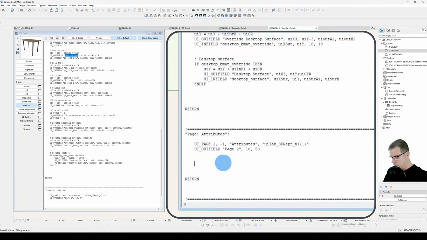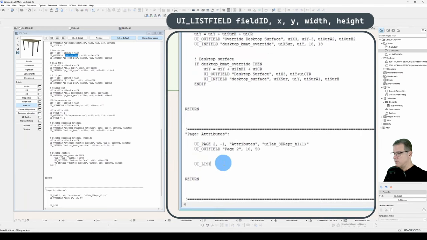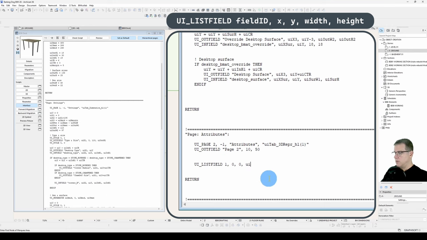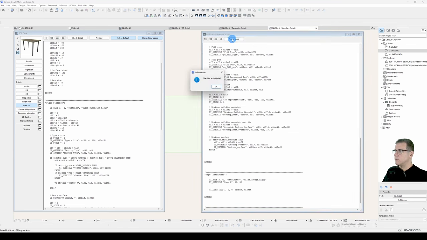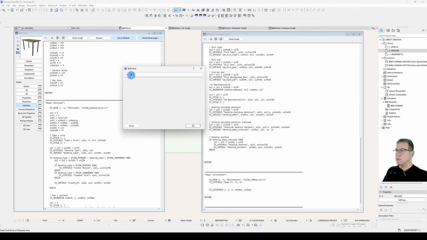So what's the statement? UI list field. Then it's the field ID. Well, this is the only list field we're going to use, so we can use a field ID of 1, I think. X and Y, it'll be 0 and 0 for now. The width, we'll make it the full width, which is what? UI X max. The Y will be UI Y max. And that's it for now. Well, let's see if that's everything we needed. Well, looks okay.